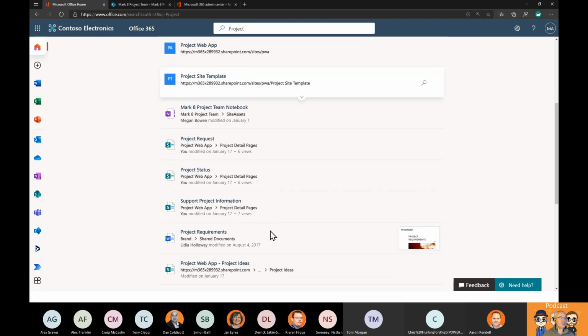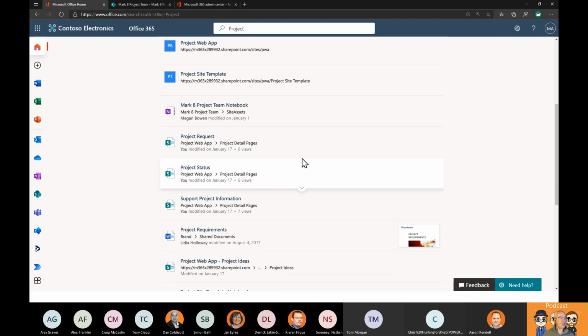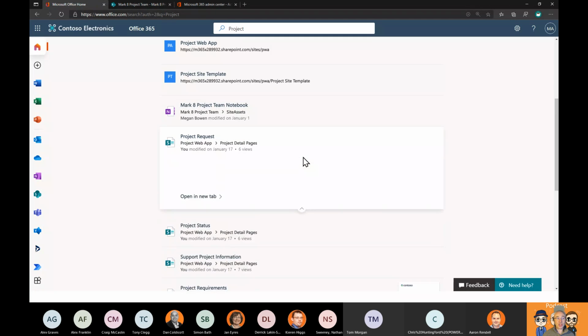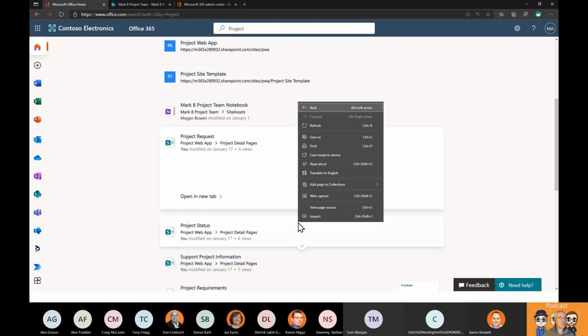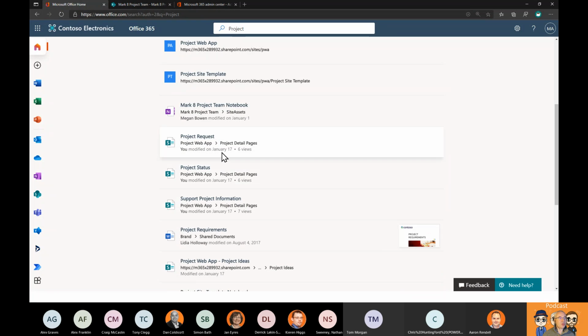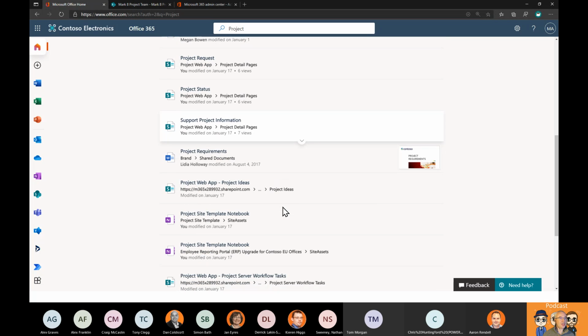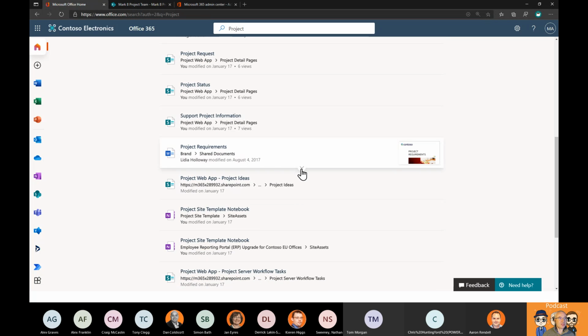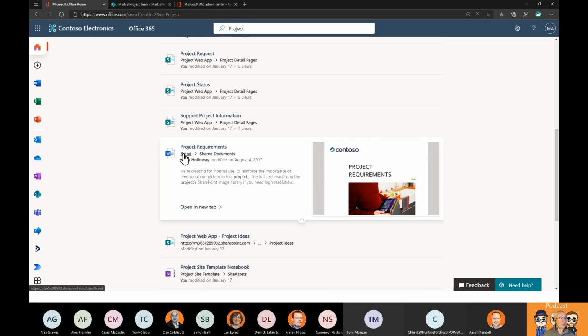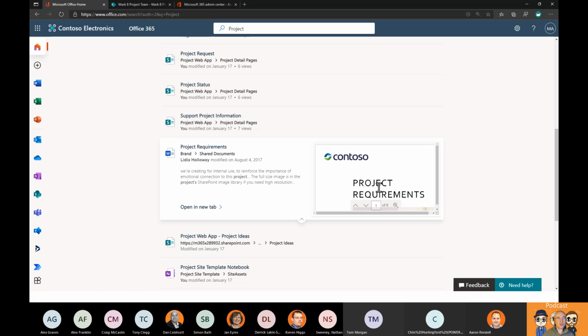If I scroll down away from the sites, you'll see it's got different things like pages. We're getting back those SharePoint news pages that we can open in a new tab, and we can see when it was modified, how many times people have seen it. Where you get some of the nice stuff is looking at files. So again, you've got where it is, you've got that breadcrumb trail there, you can open it in a new tab. But you've also got a preview of the contents of that file. So this is a project requirements doc, and it's starting to pick up where in the file it's mentioning projects in there. If you hover over the doc, you can actually get a preview of the document itself.